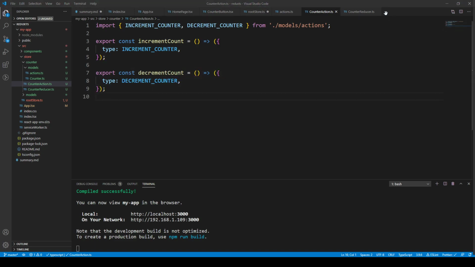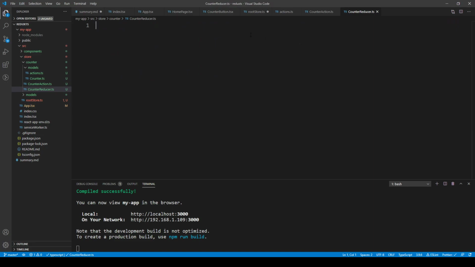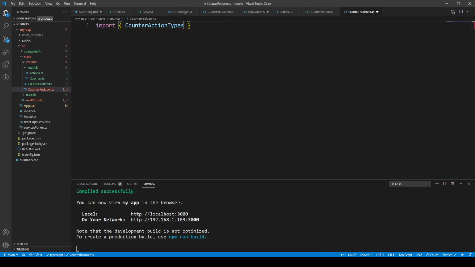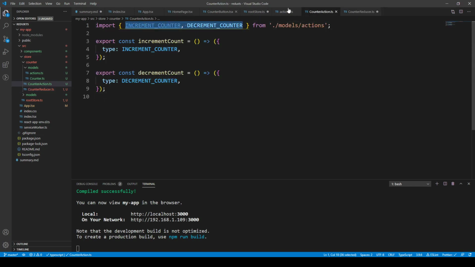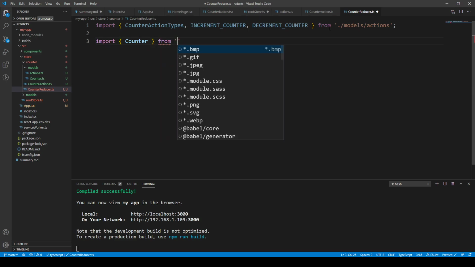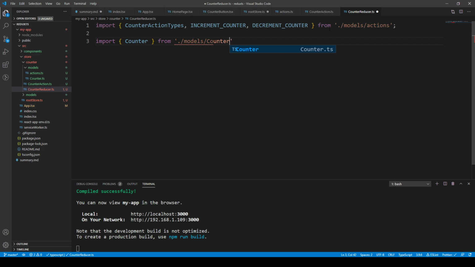So in the counter reducer, I need to import these action types. I need to import the increment counter and the decrement counter as well. So I can copy this here like that, and these are going to come from the models and the actions within the models. I then need to import the counter model itself from models counter.